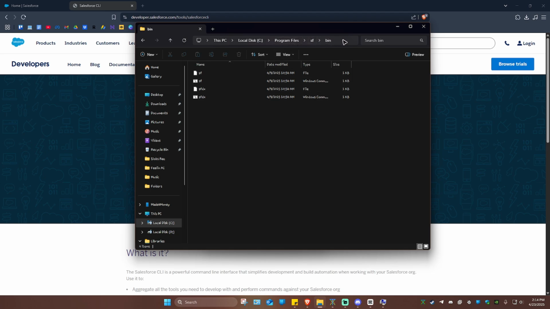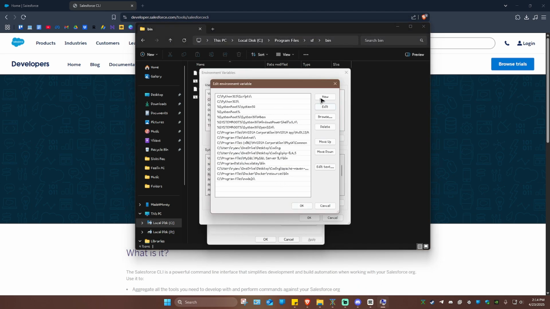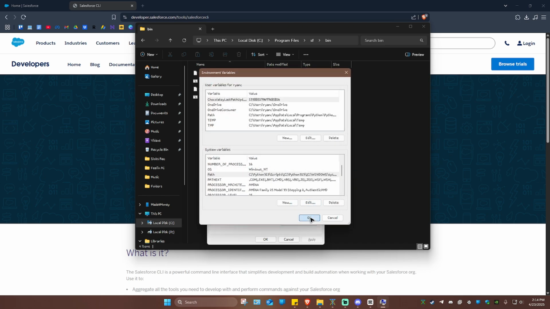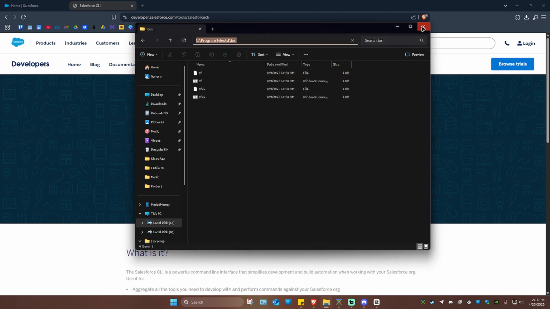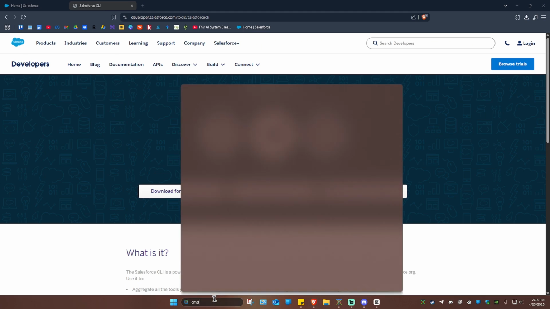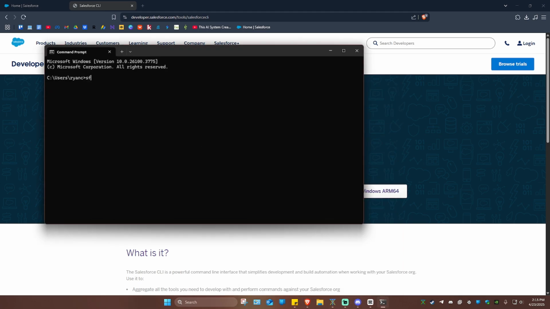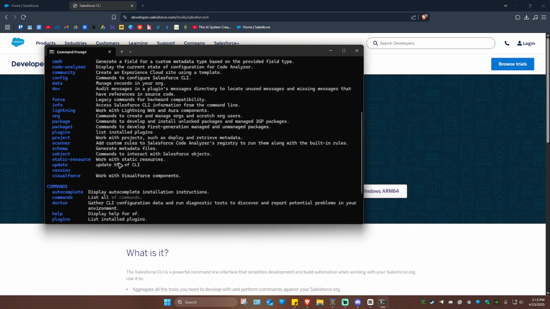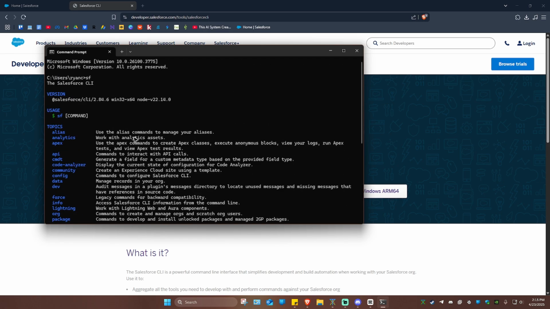Here's the directory. I'm just going to click on the directory box, then right click and hit copy. Now I'm going to go back to environment variables, hit New, put that in here and hit OK. Okay. Close this one. And again, rerun CMD, type in sf, double enter. And there you have it. Well, that's basically how you install Salesforce CLI.